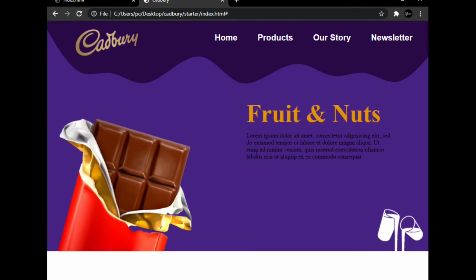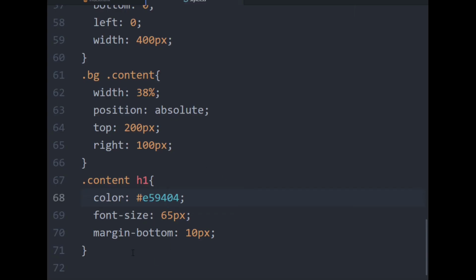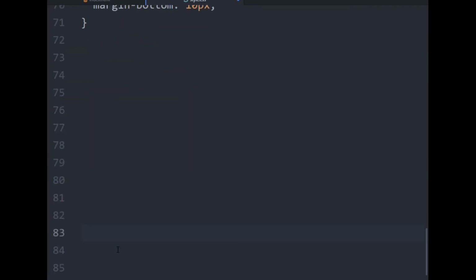E59404. Alright, that is a golden color. Yeah, you can see it like yellow, but it is actually a golden color. This from wrapper I have taken this color.